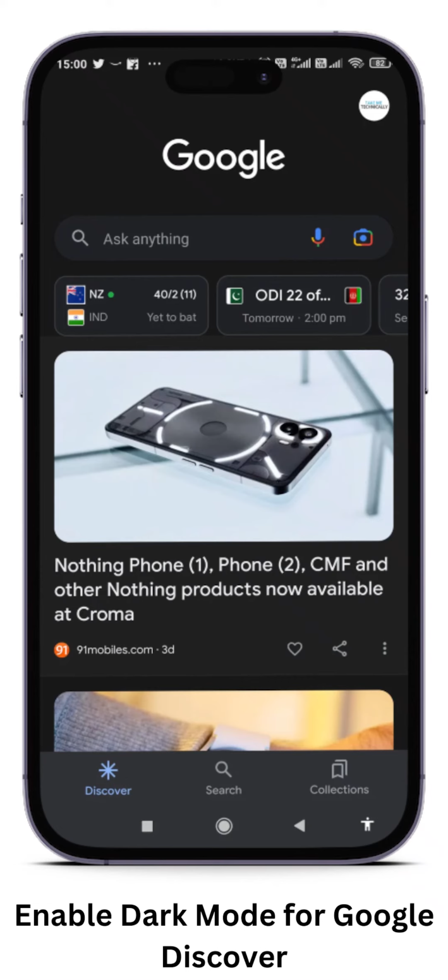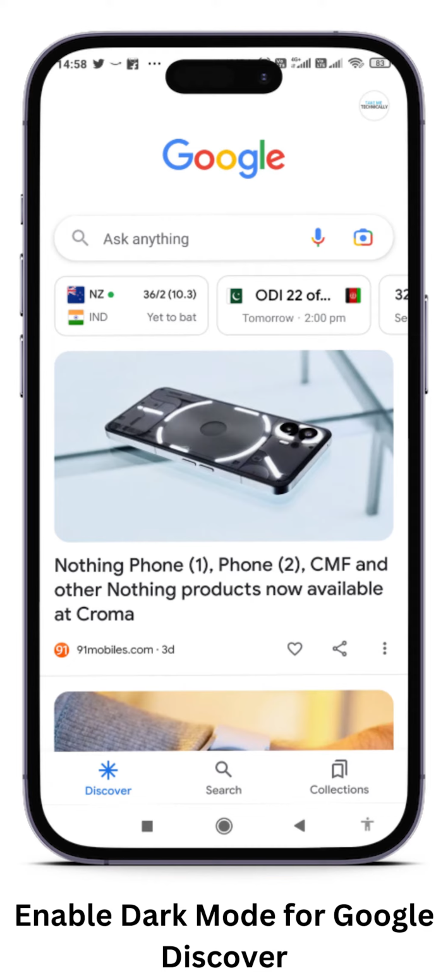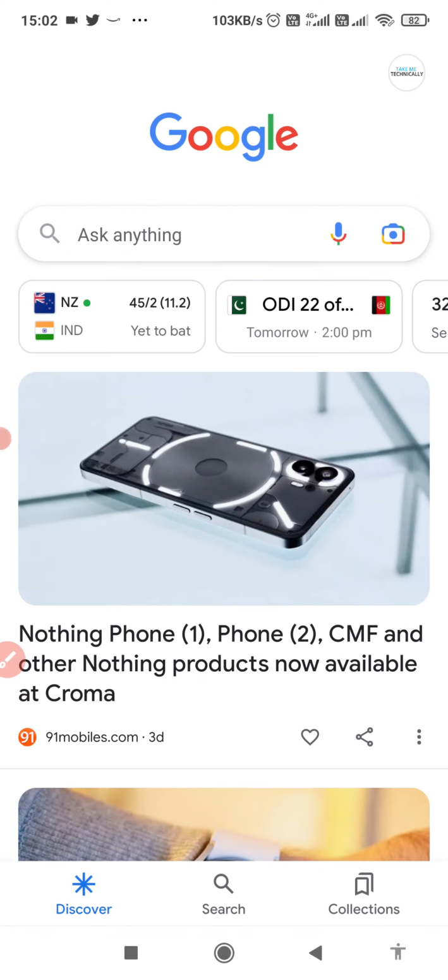Welcome to our tutorial on how to enable dark mode for Google Discover on your Android smartphone. So let's dive right into it. Here are the 5 simple steps to activate dark mode for Google Discover.